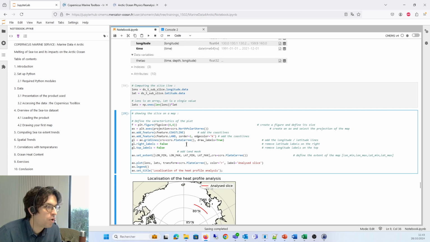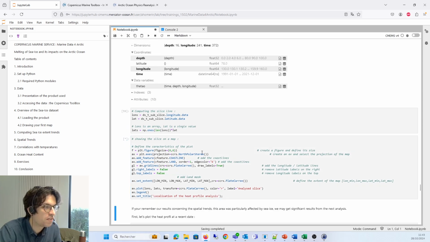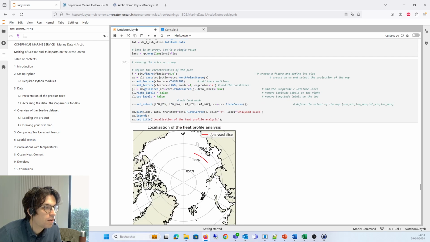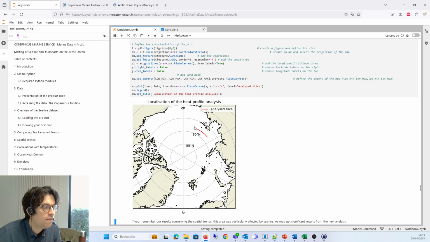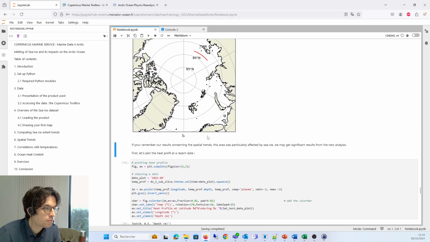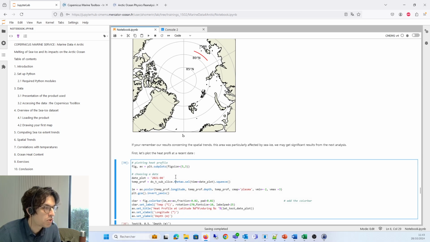And to show you where we'll be studying our data, we will plot this on this map. So basically our slice is here. And if you remember our plot of spatial trends of sea ice extent, this is an area where the sea ice extent is decreasing very, very rapidly. More than 30% per decade for each pixel in sea ice concentration. So let's plot a slice at a recent date, for example August 2021, to see what it can look like.